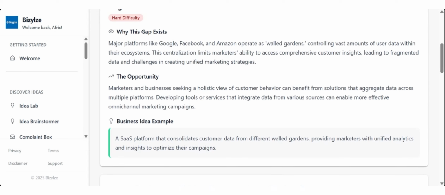So as you see, it's a hard opportunity, but it's something that you can still do if you put your mind to it. So it's given the opportunity, and it's also given the business idea. The business idea is a SaaS platform that consolidates customer data from different walled gardens, which they call Google, Facebook, Amazon, providing marketers with unified analytics and insights to optimize their campaigns.